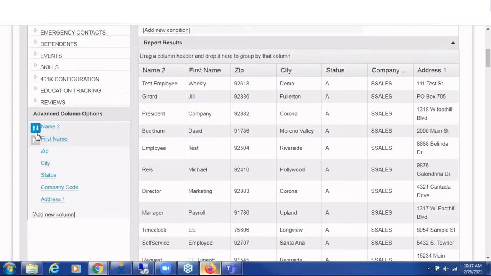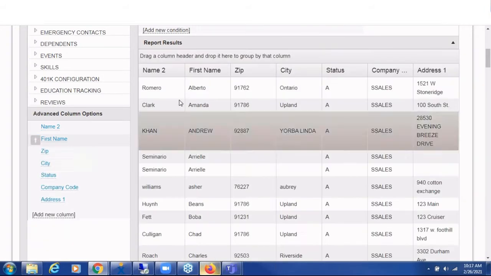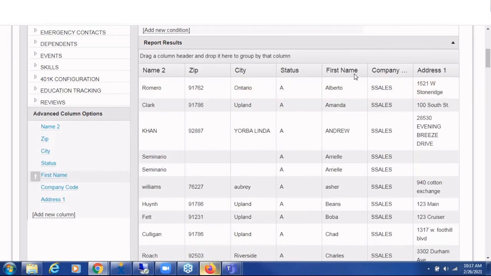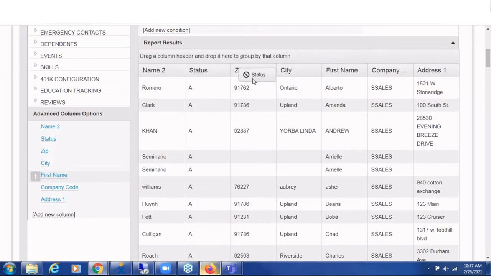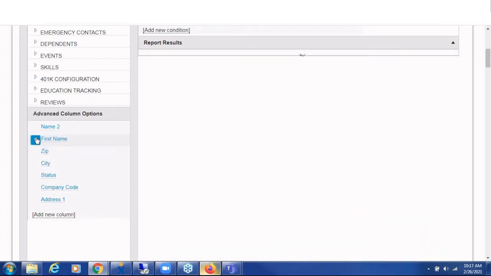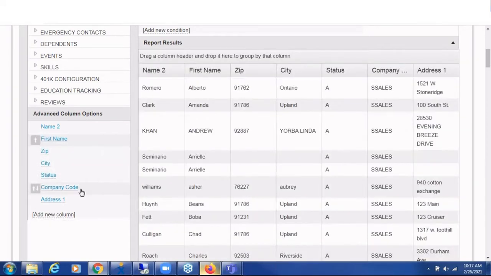You can also choose your sort order. If I wanted it sorted by first name instead of the way it's sorted right now, I can simply click on the arrows and say sort ascending. And now it's sorting by first name. I can also reorder the headers. We can do that manually on the actual screen by dragging and dropping, or you can do it here by maneuvering them around in the advanced column options.